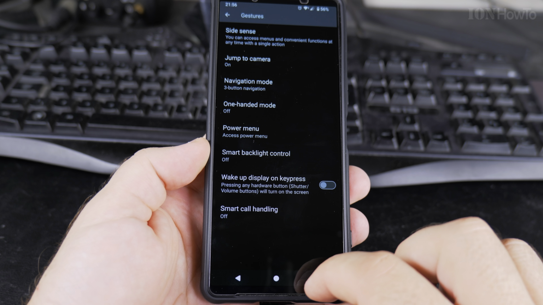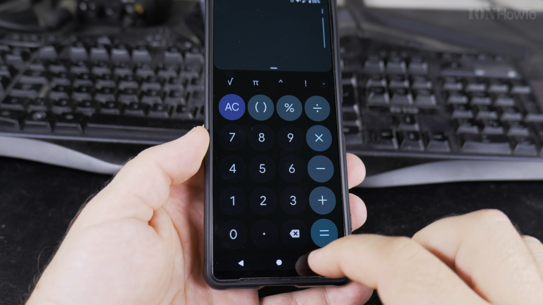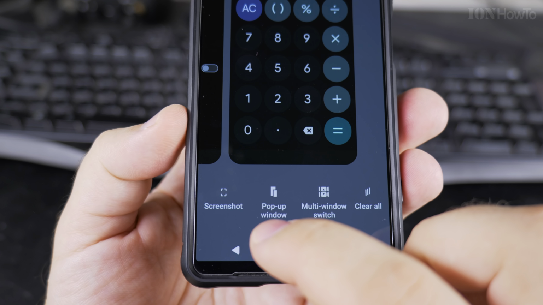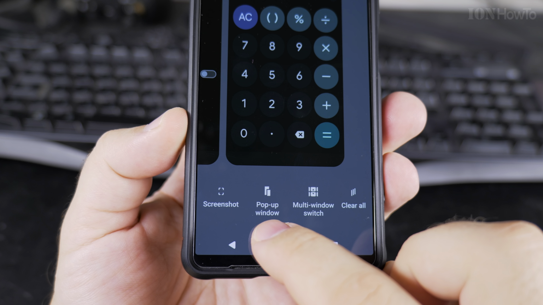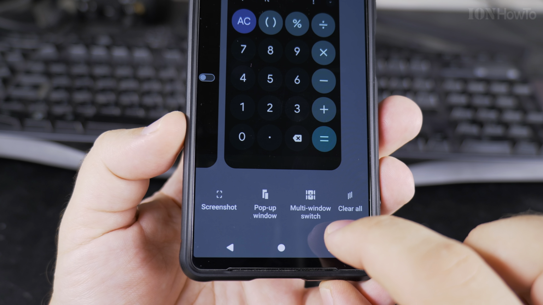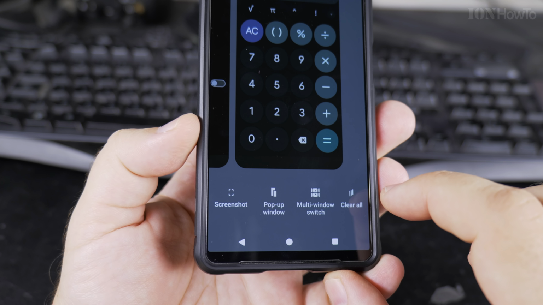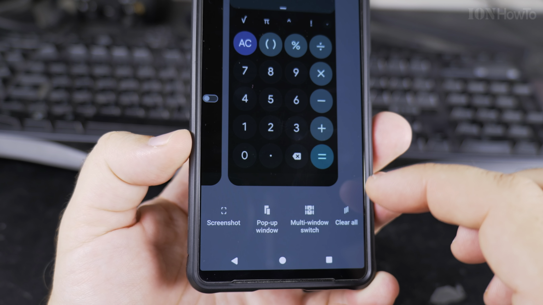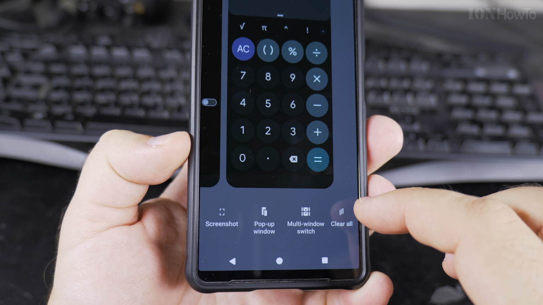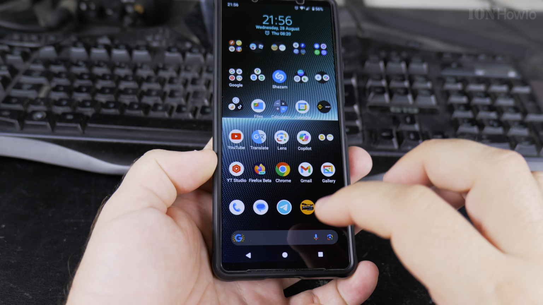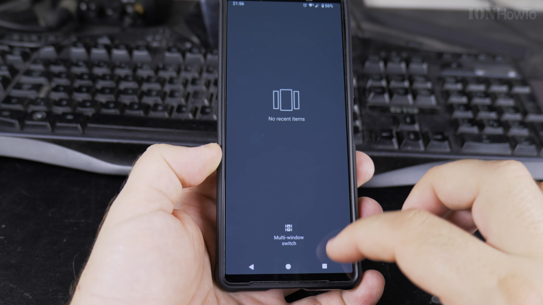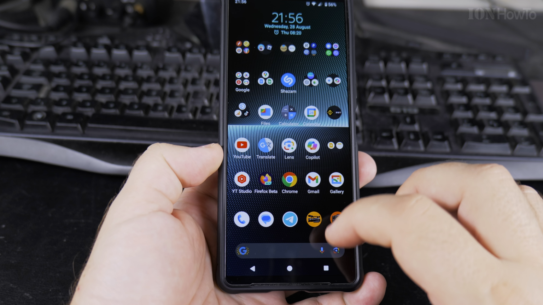You can also press one time and then you have this menu here where you can do a screenshot, a different multi-window switch, and clear all. Clear all will close all the apps. So when you want to clear the space, the memory on the phone, you can use this clear all and it will close all the phone apps. And now there are no apps open. Multi-switch window, and that's all.